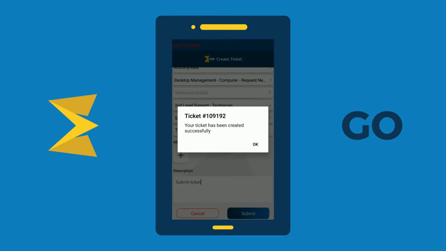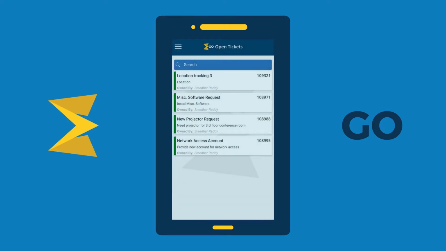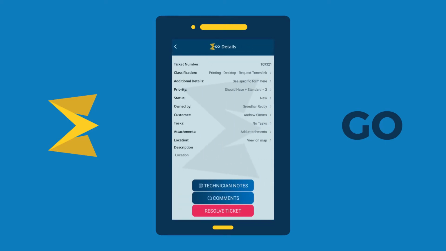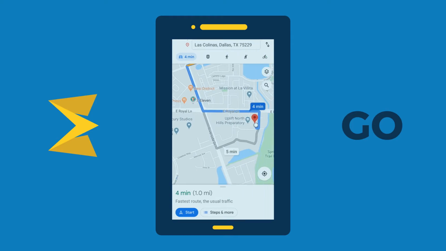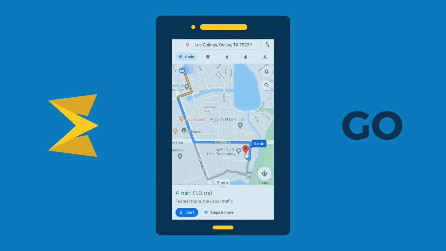Location information can be found on the record detail screen. As a technician, pull up a record and select location. This will lead the device to a mapping service to direct the user to the exact location.